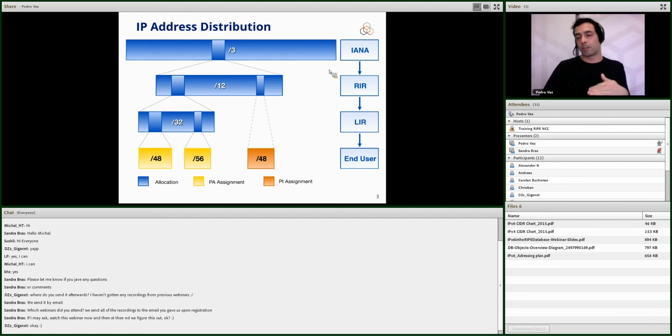And finally, at the bottom, you have the end users, and that means whoever is actually using the addresses, being actually yourselves. It's either addresses that are being used on your own infrastructure, or if you have customers, these are also end users. So how does this take place? With IPv6, I said that in IPv4, IANA had the whole block of IP addresses.